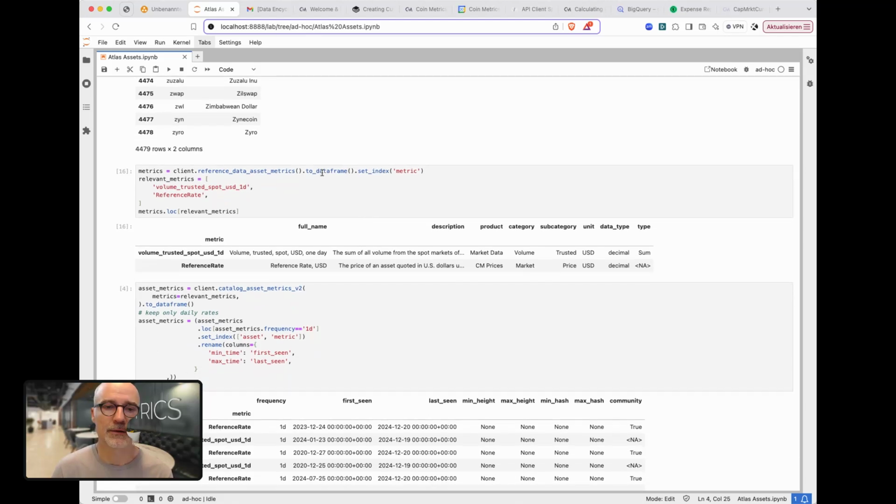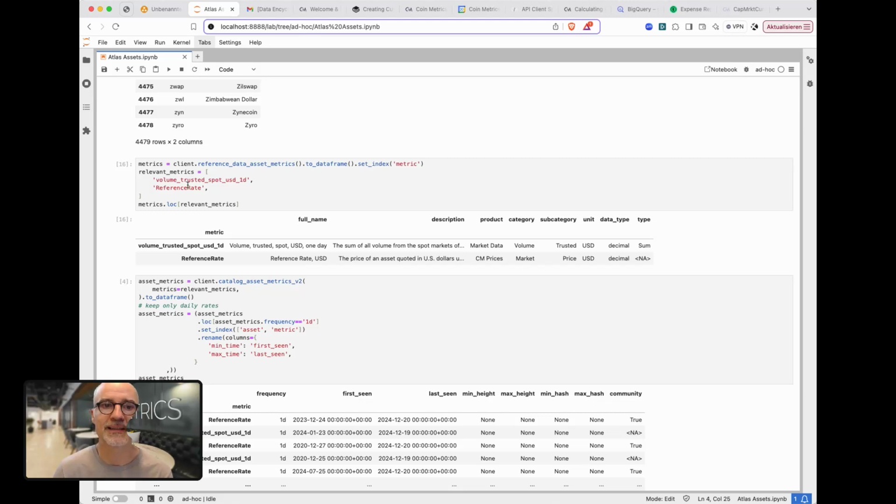Similarly, we can get reference data for the asset metrics. I've cheated a little bit by already telling which ones I want. And we can see here the full name of these and the description. The volume, the trusted spot volume, is one that we carefully calculate based on trusted markets. And the reference rate is a price that is based on a volume-weighted average price on these trusted markets. So they go really well together.